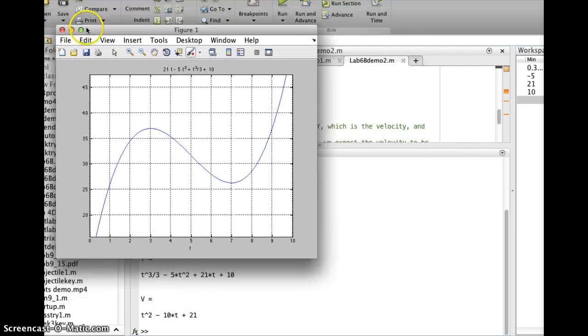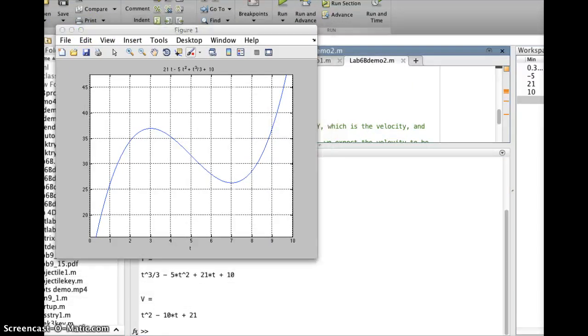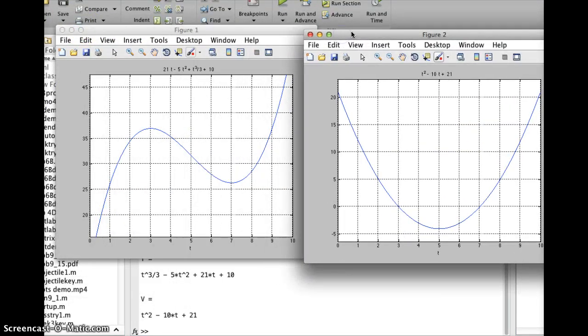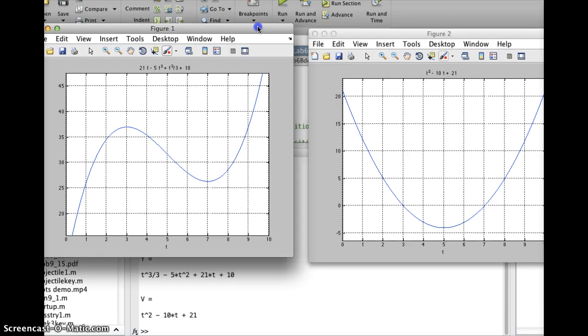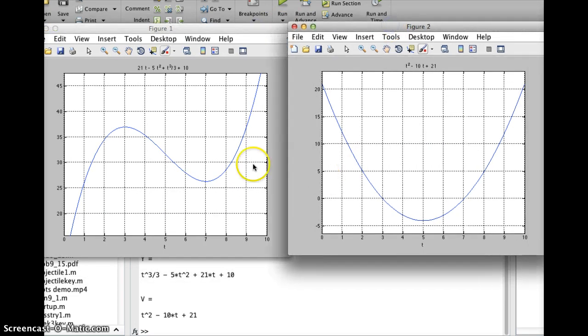There's our position graph again. And when we plot the velocity graph, it looks like this. So there we go. We expected our derivative to be 0 at 3 and 7, and are they? We go over here to 3 and it's 0. We go to 7 and it's 0. So yes, that's what we need to do.